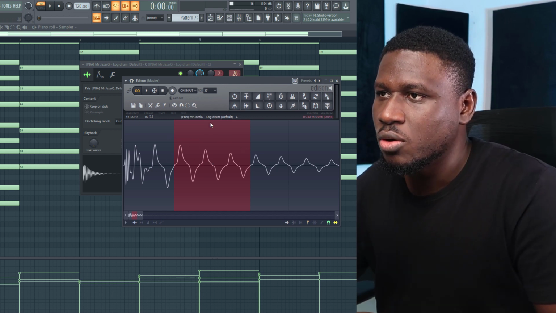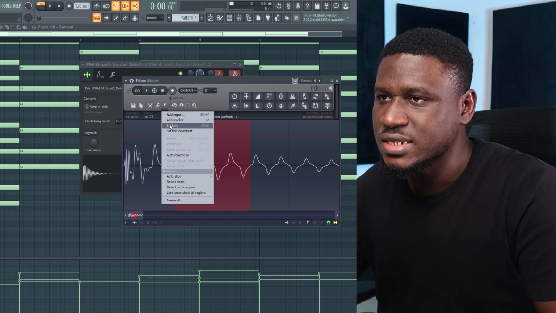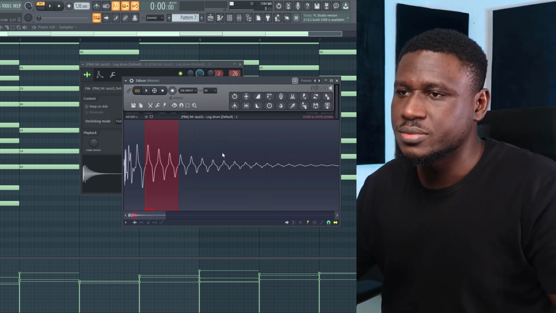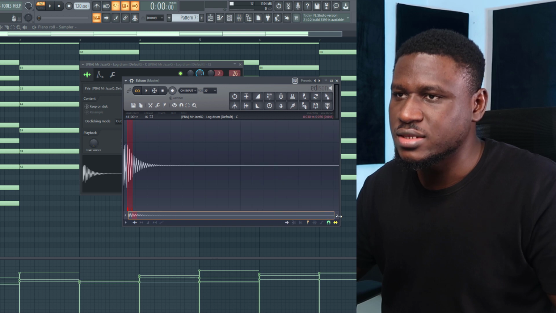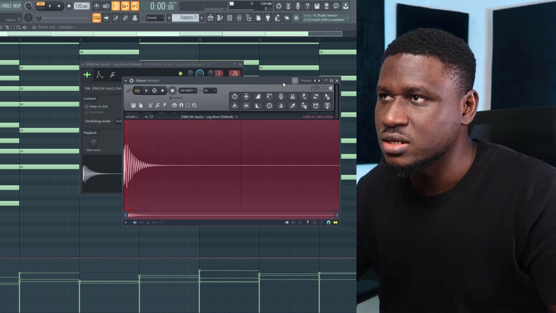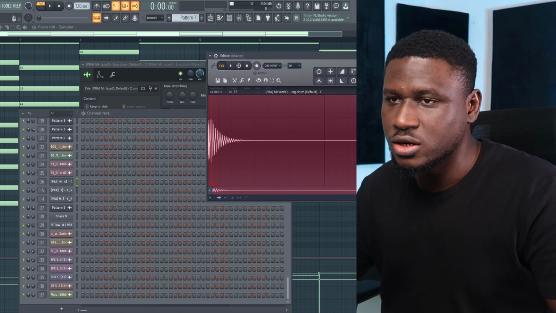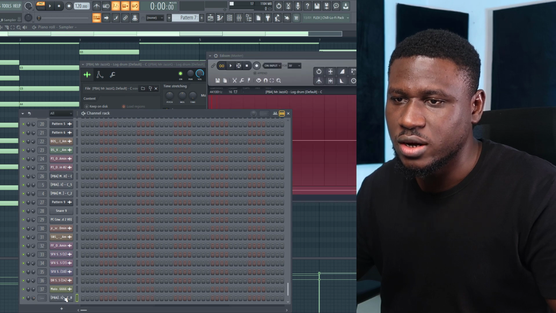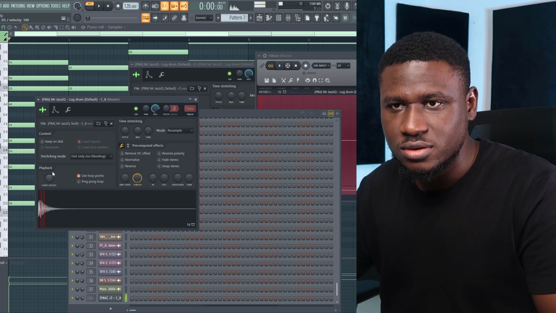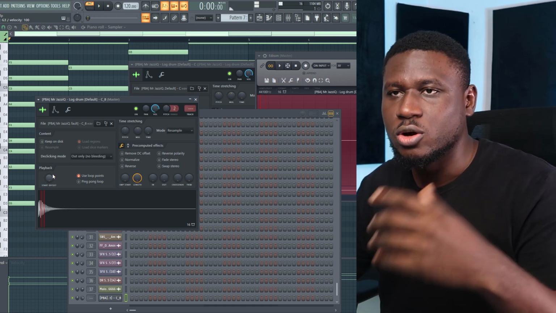Now that we have this, we're going to come to this icon right here and click set loop, so it creates a loop for us. We're going to zoom out or just drag it out like this, then Control A to select everything, open your channel rack, and drag and drop this into the channel rack. So you can see now we have a log drum that has sustain.